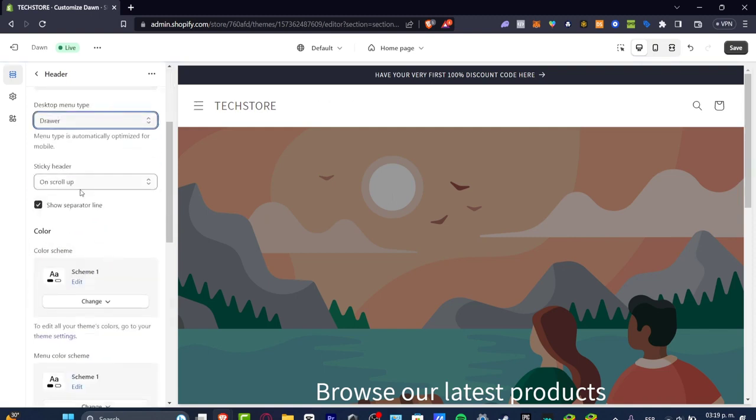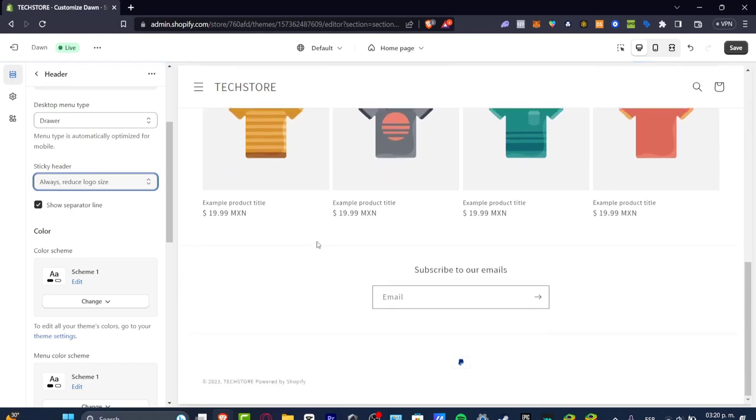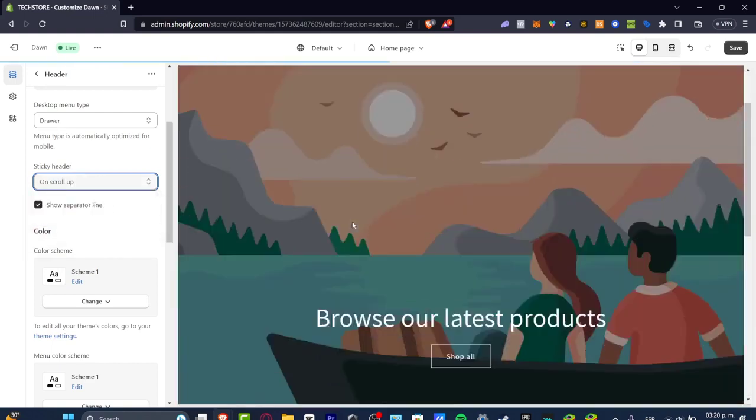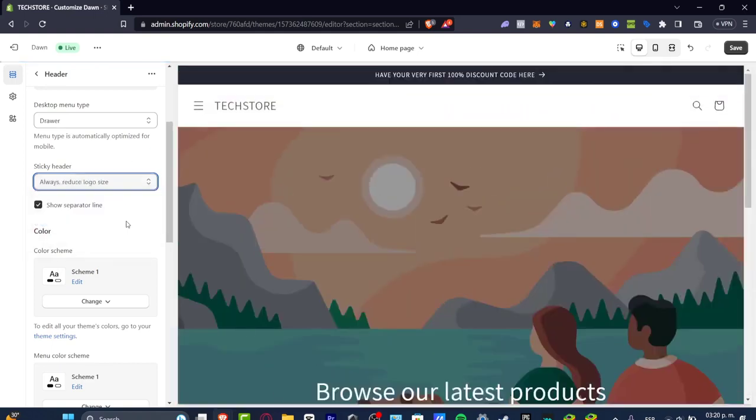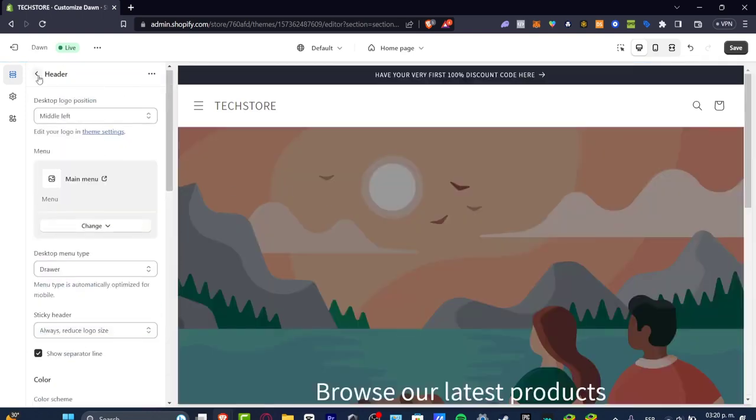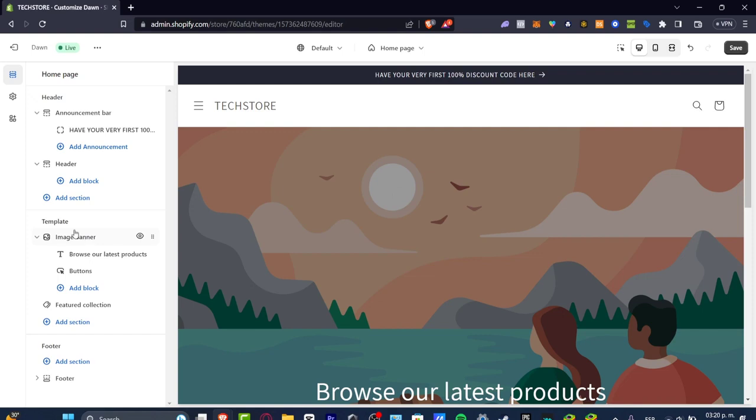And lastly, we have this sticky header. I can, say, for example, always show the sticky header like this, or always reduce the logo size, or only on scroll up. This is totally depending on your needs. I can go a little bit back. And now we have the template.